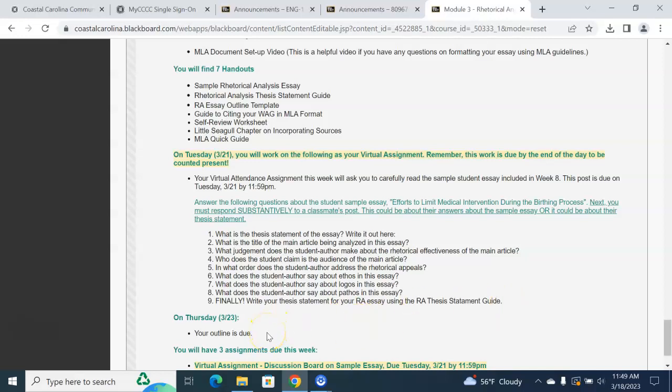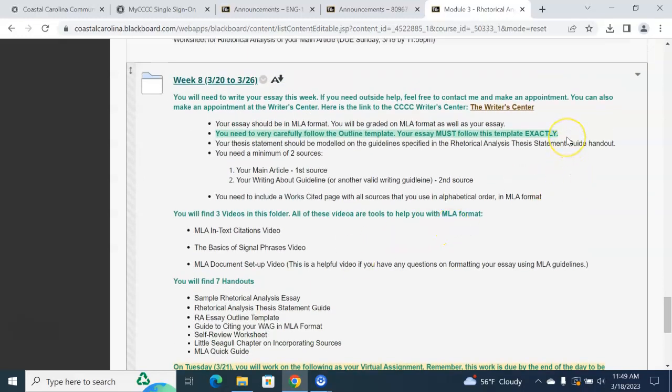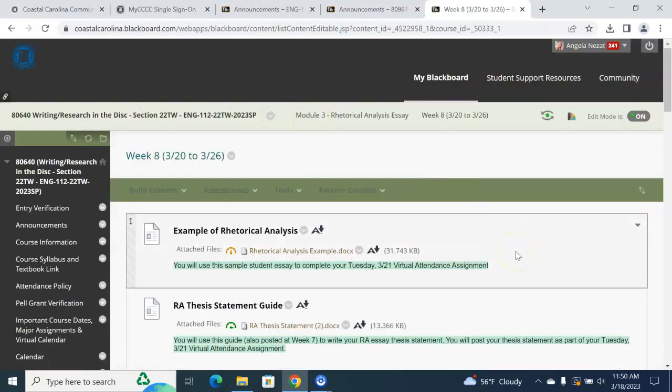Then on Thursday, your outline is due. Now, your outline, and I explain here, and you can see it's highlighted in green, you need to follow the outline template exactly. So this outline template I have included in week 8 lays out what needs to be in each section of the paper. This outline template is going to pull information that you gathered when you completed the rhetorical analysis worksheet that you turned in Sunday. So let me go ahead and now click into week 8. We'll talk about a couple of other things.